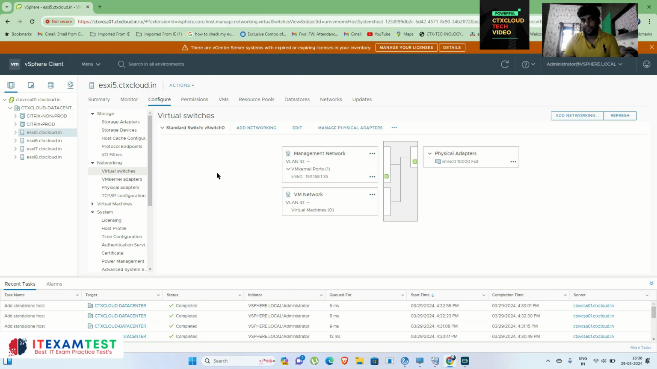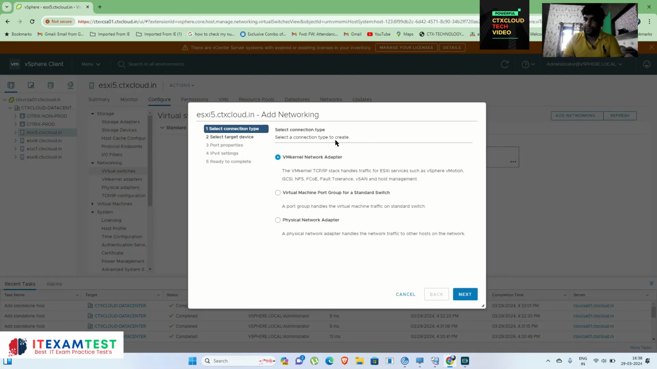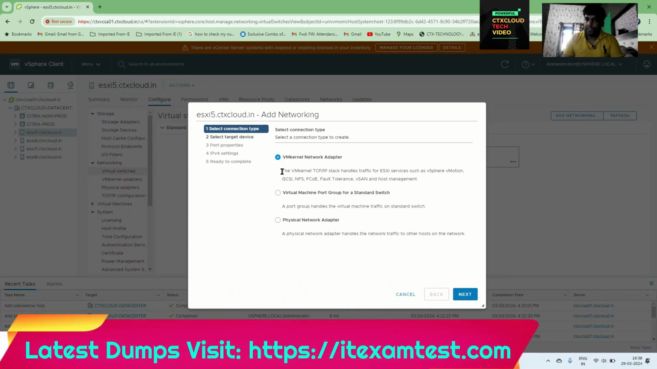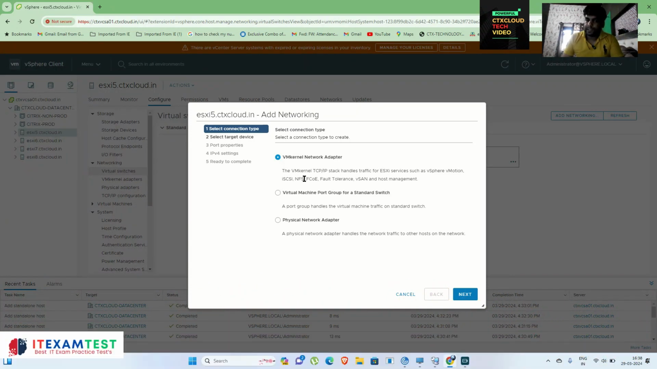Let me show you how easy it is to create a virtual switch. Once you go inside virtual switches, you have to click add networking. It will ask for what purpose you are going to use this standard switch. It can be iSCSI, NFS, FCoE, fault tolerance, SAN, vSAN. Next is the virtual machine port group, if you have a server you want to bind to this standard switch, or a physical adapter you want to manage.